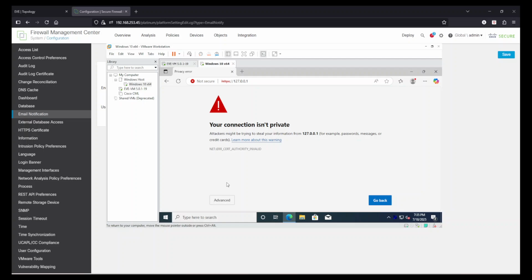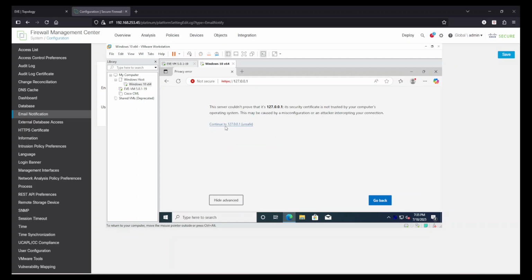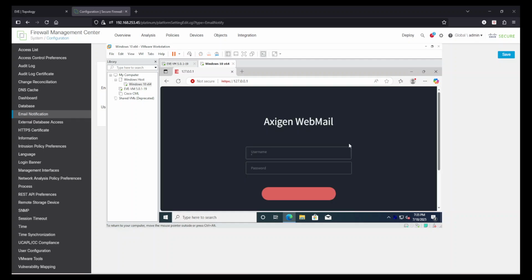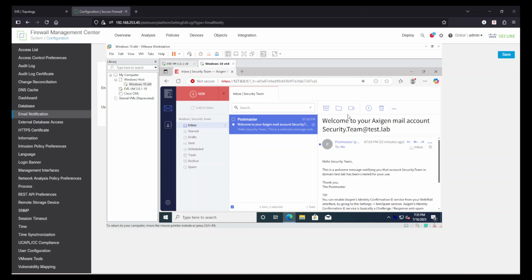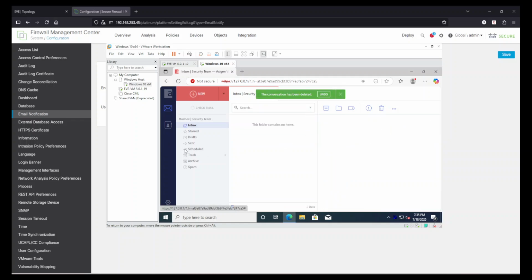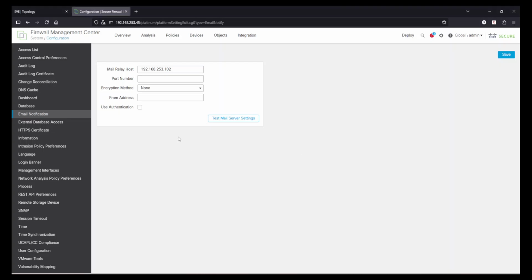Okay, this is my user base login page for the Exigen server. Here I have an account named security.team@test.lab and the password, and it has a mailbox as well where the FMC should be able to send emails once I configure it. Let me delete this email. Okay, fine. Now there is no email there.